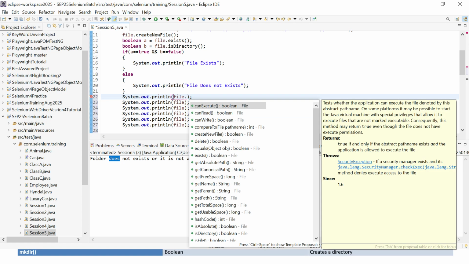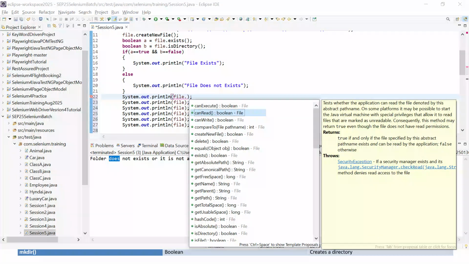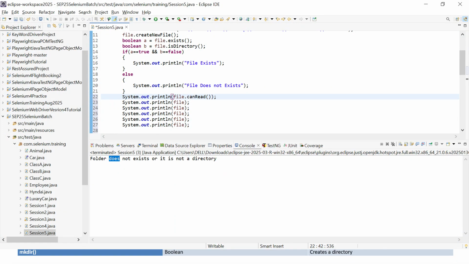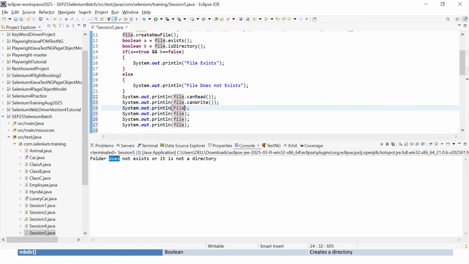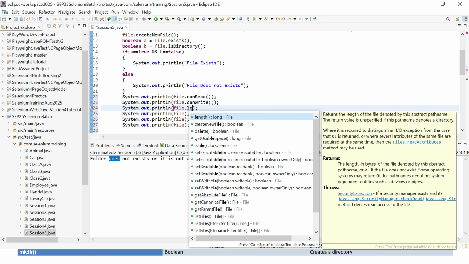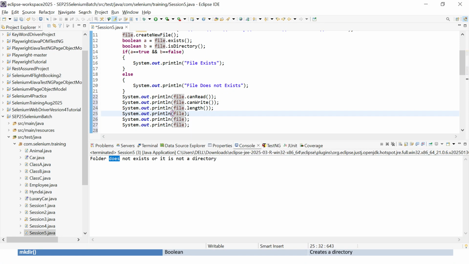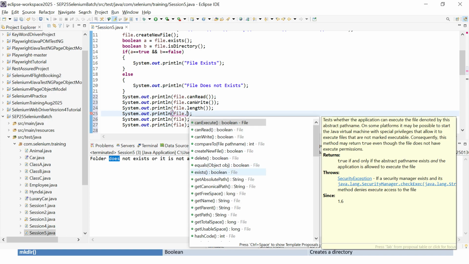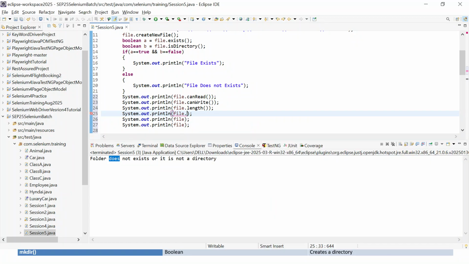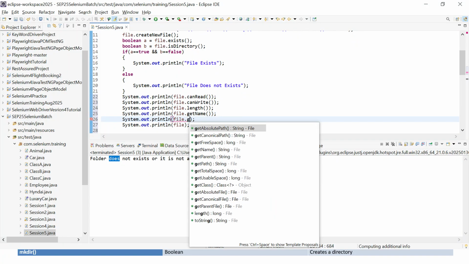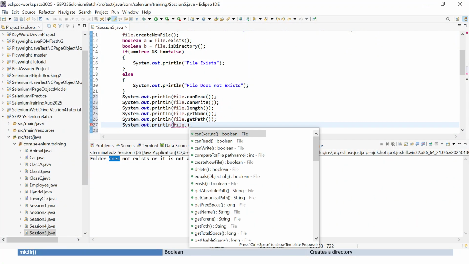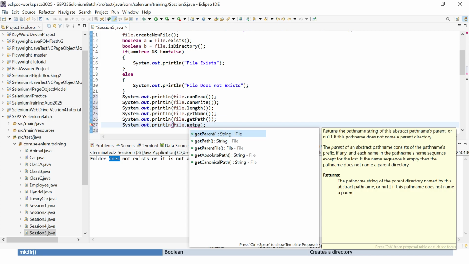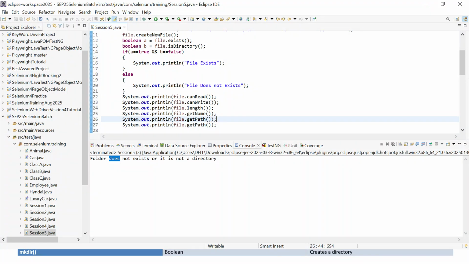Apart from that, I can try to check different things on that file. File dot, you could see can read, whether it's readable or not. Then dot can write, whether it's writable or not. Then dot length, what is the length of the file? It will be 0 only, by default it's blank for an empty file. Dot exist, we already checked. Get name, dot get path. Any parent path, dot get parent path. Get parent or get parent path. All this stuff we can do. Get absolute path, all this stuff we can deal with.